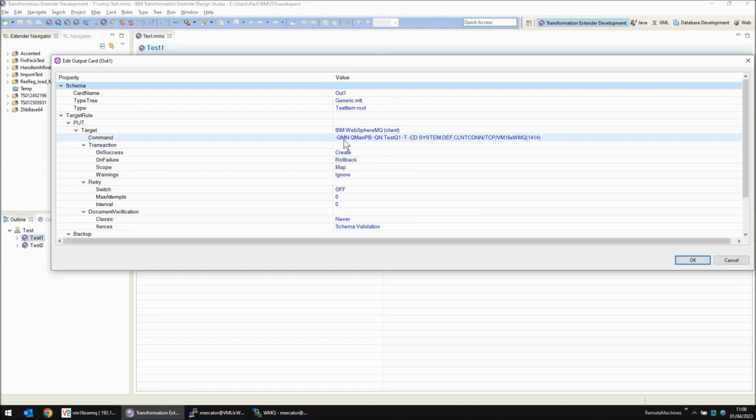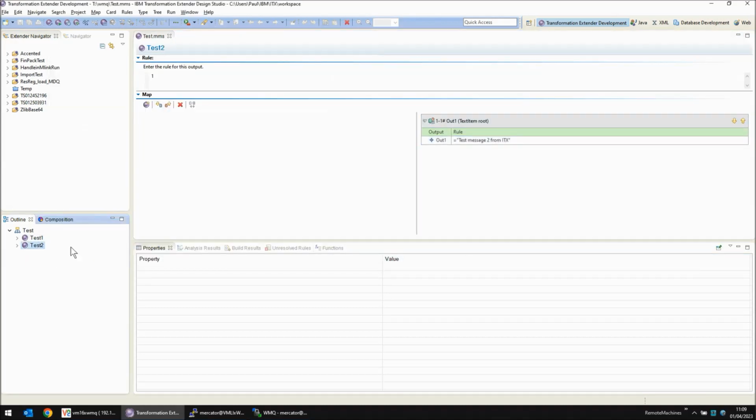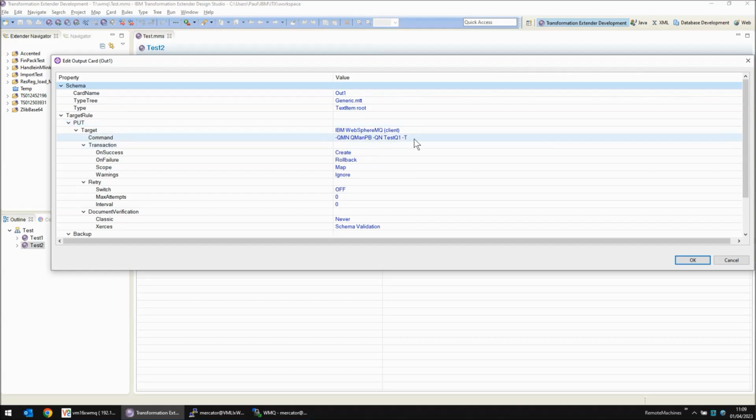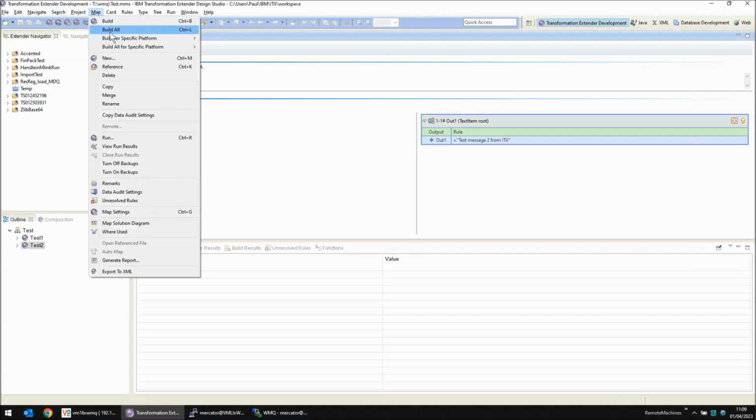In test 1, we have the QMN, the QN, and the T options to specify the queue manager name, the queue name, and the trace. But we also have a -cd option so that we can connect to the system.def.clientcon client connection channel on the remote machine VM16XWMQ on the listener running at port 1414. If we check test 2, the connection string is the same, except I do not use the -cd option. We will build the maps, build all.